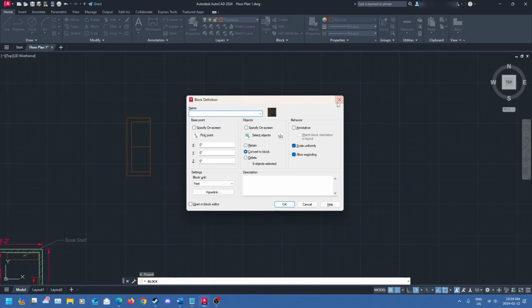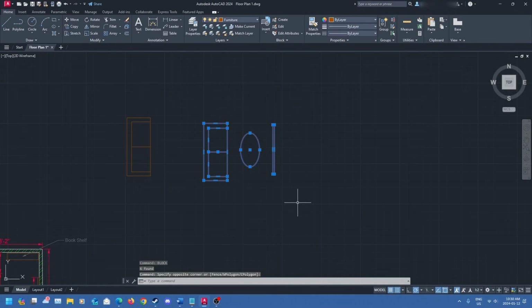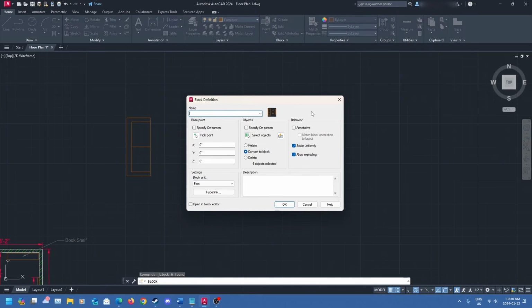Another way you can get this to show up is you select all this, and then up here, if you follow my cursor, there's the block section here. You can click create. So click create, and then this will show up.